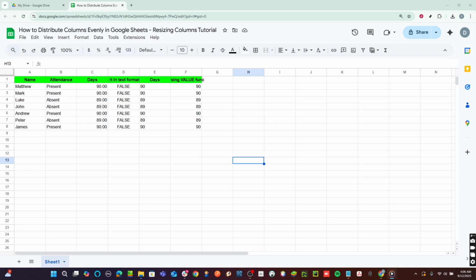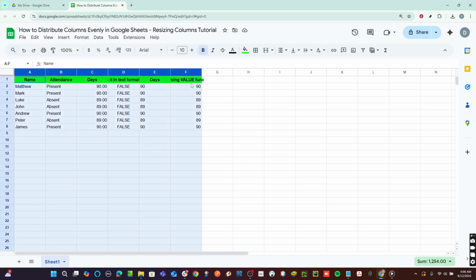Next, let's focus on the columns you want to adjust. For this example, we're going to highlight columns A through F. Simply place your cursor above column A, click, and drag it across to column F. This will highlight all the columns in between, and we're now set to begin resizing.